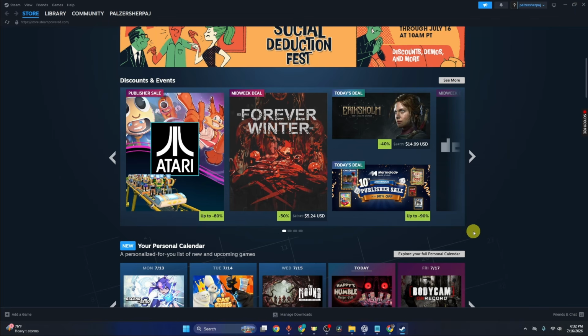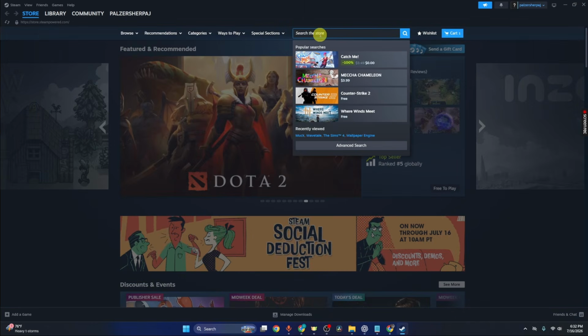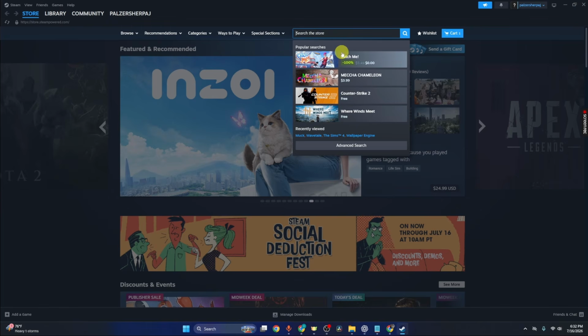Steam may also recommend games based on what you have played before. If you have just created your account, you may not see any recommendations yet. Now let's search for a game. So just scroll up and move your mouse to the top area and click on it, and then here search for a game.